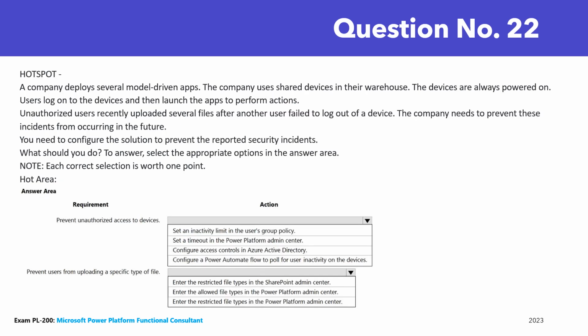A company deploys several model-driven apps. The company uses shared devices in their warehouse. The devices are always powered on. Users log on to the devices and then launch the apps to perform actions. Unauthorized users recently uploaded several files after another user failed to log out of a device. The company needs to prevent these incidents from occurring in the future. You need to configure the solution to prevent the reported security incidents. What should you do? To answer, select the appropriate options in the answer area. Note, each correct selection is worth 1 point.